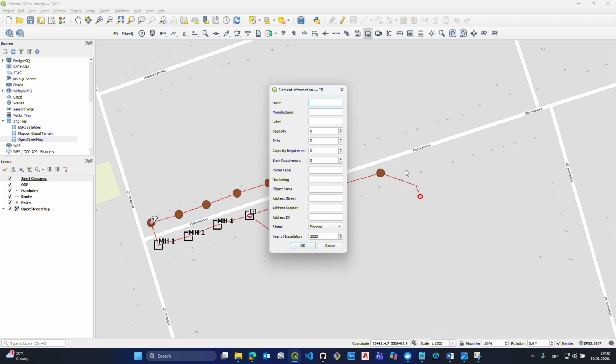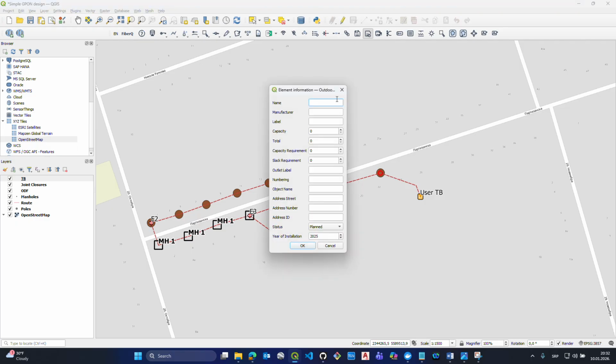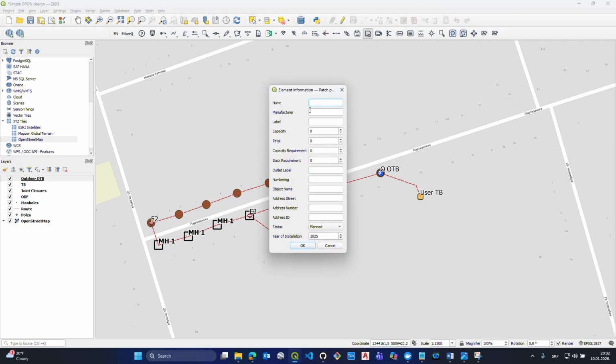user. Okay, so this is a user or house. Okay, and we can place maybe outdoor OTB. Okay, outdoor OTB, and maybe we have here some business user, or maybe some business user, simple as that.